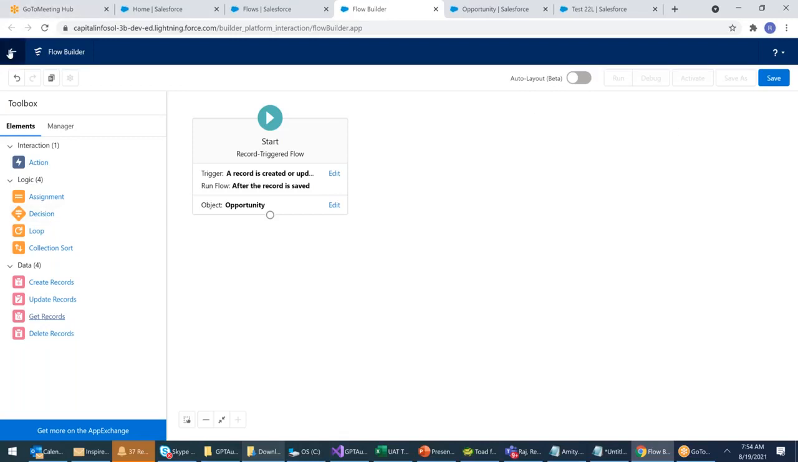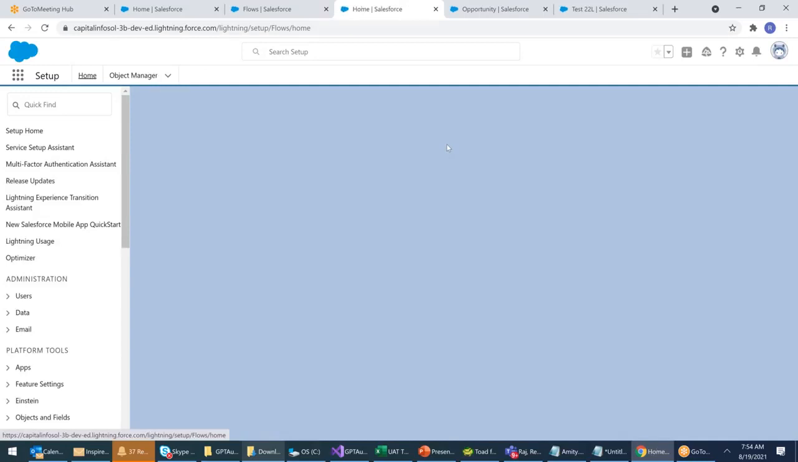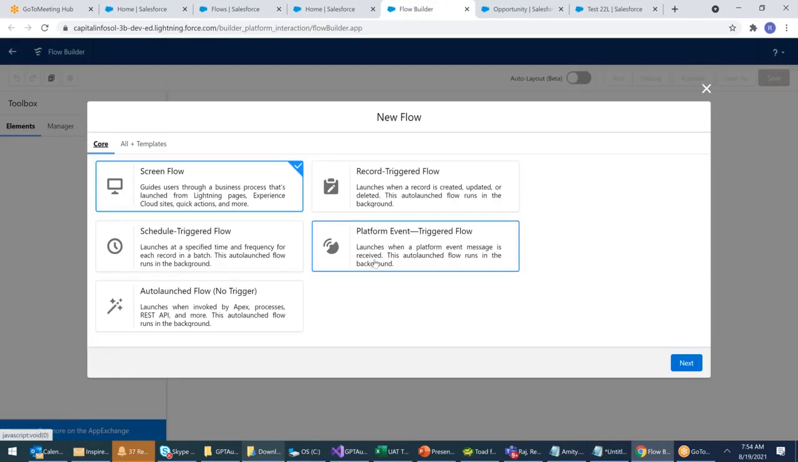This is called trigger flow. Leave, I'm not doing it. Now you know how to do it. Same thing, same program you can write in trigger flow. The last one in the flow is called system event flow. We don't use it. Here it is, platform event flow.